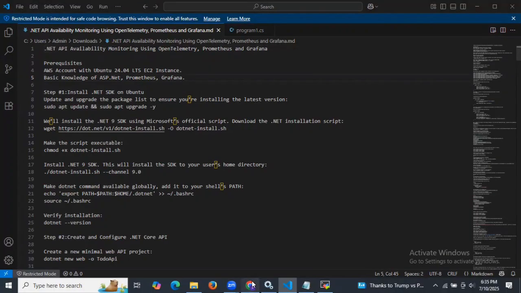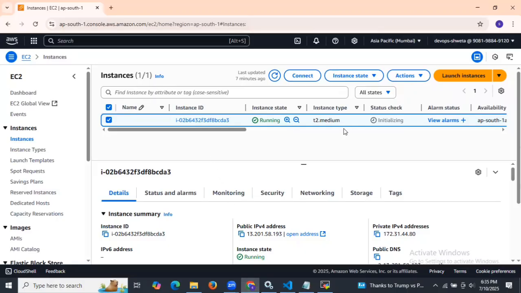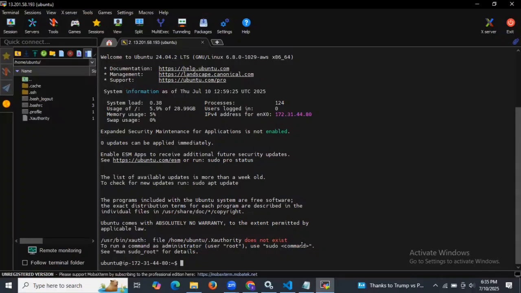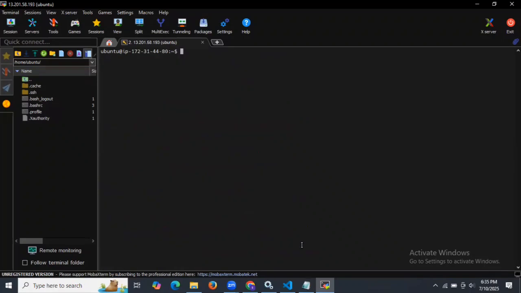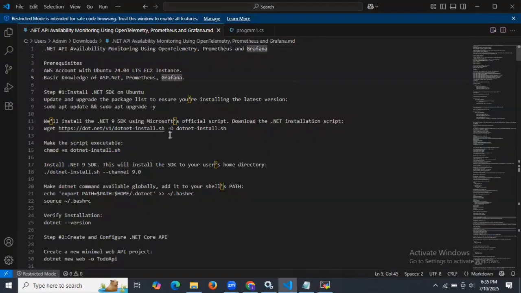As you can see in the prerequisites, first of all, we need an Ubuntu instance. I have successfully launched it and connected to my terminal. Okay, so let me clear the screen first. Now the first step is to install the .NET SDK on Ubuntu.